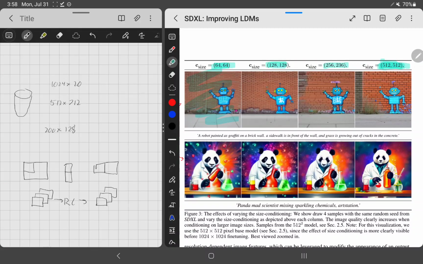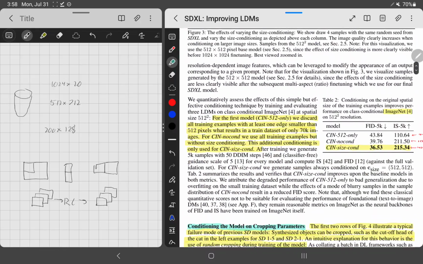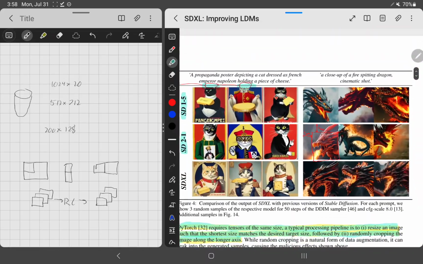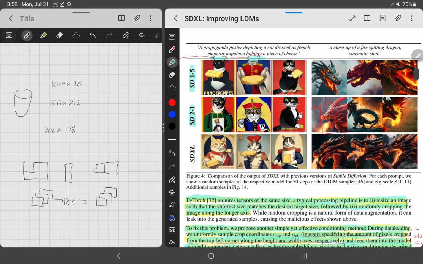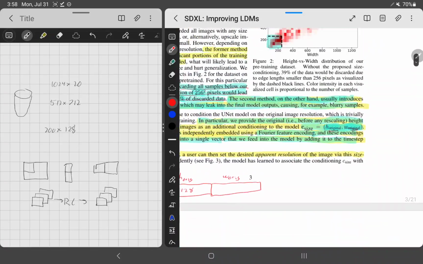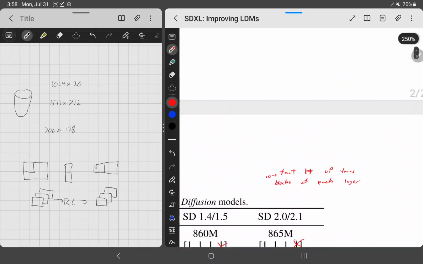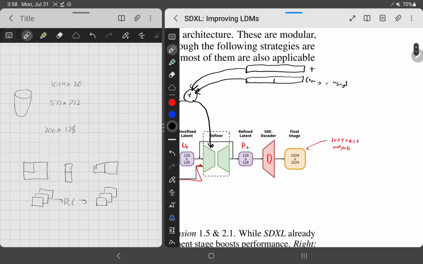In this case it was the size of the original image, and in this case it's the amount of crop you do. So it's C left and C top. Now you just add that to the time embedding. So let's go back to our original image, and we add this. So we have another embedding that we add to the time embedding, and this is C top and C left.